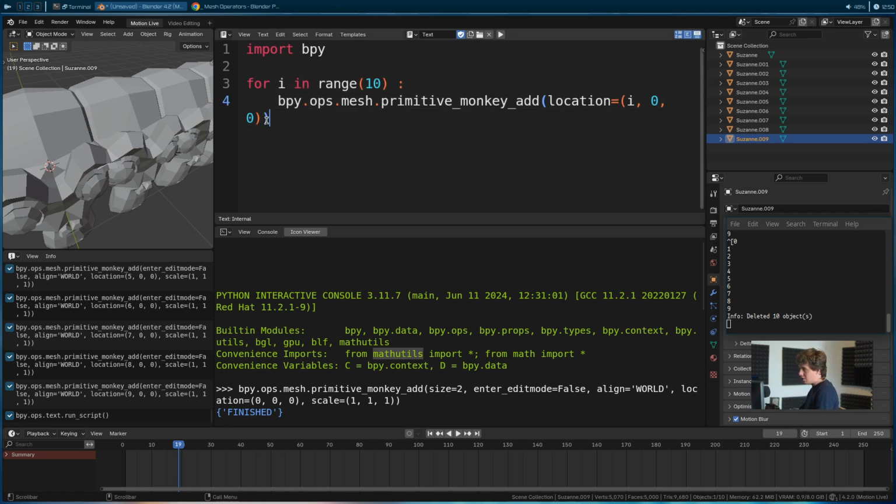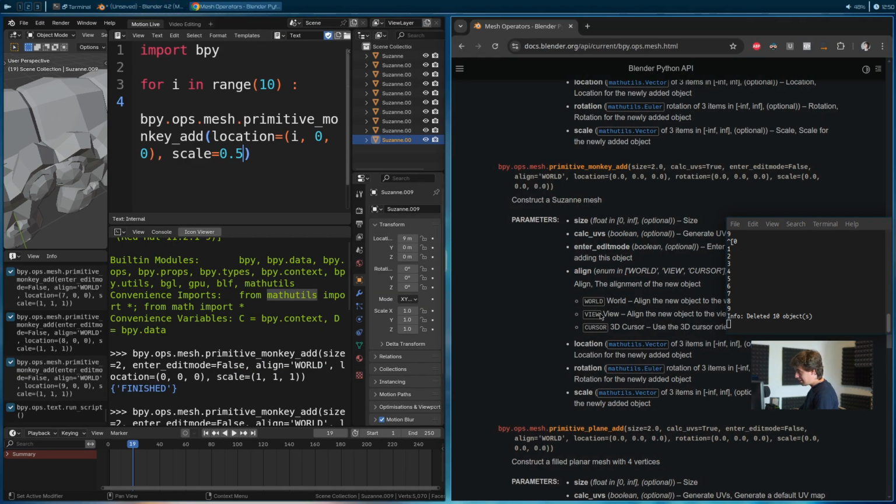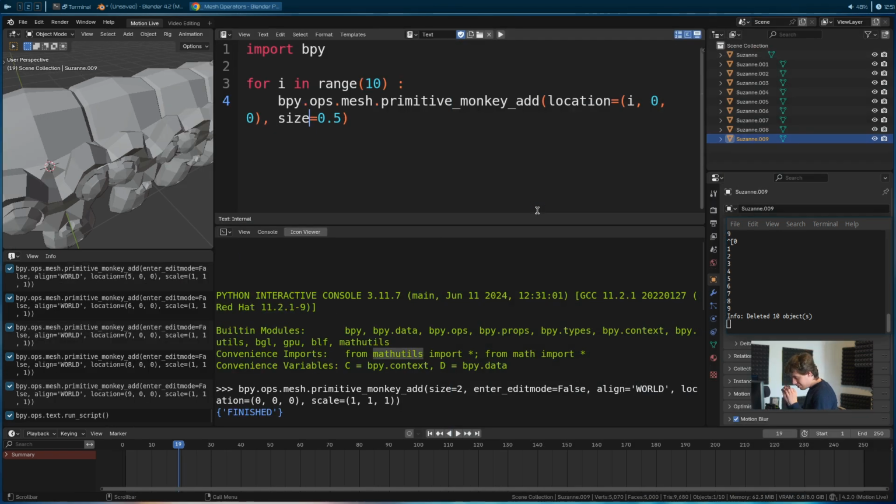So maybe I can change the size here. I can just scale here, and maybe I can put like 0.5. And once again, I do not invent this. This is right in here, I can use size here. And once again, it's not scale, it's size. Sorry, I made a mistake here. I do not invent it. It is just the Blender API docs that give me the information.